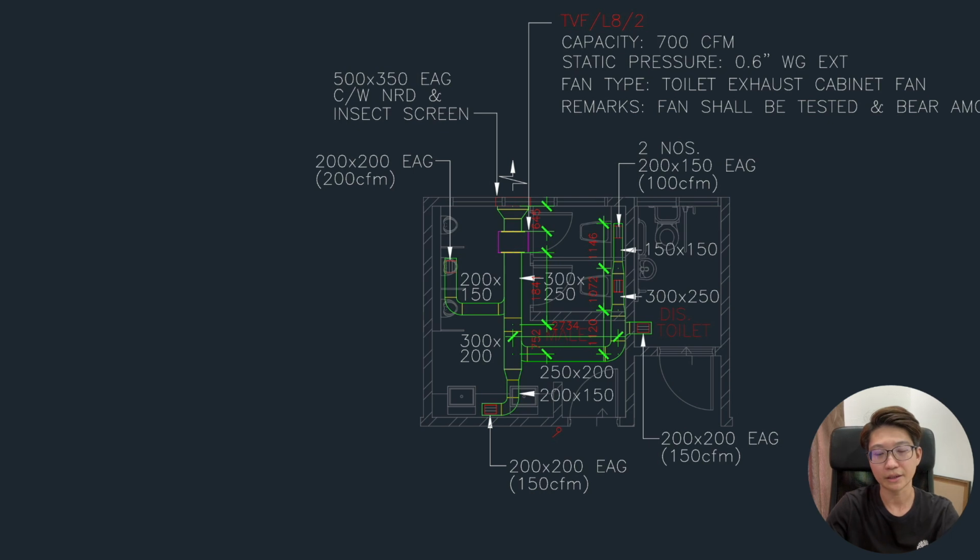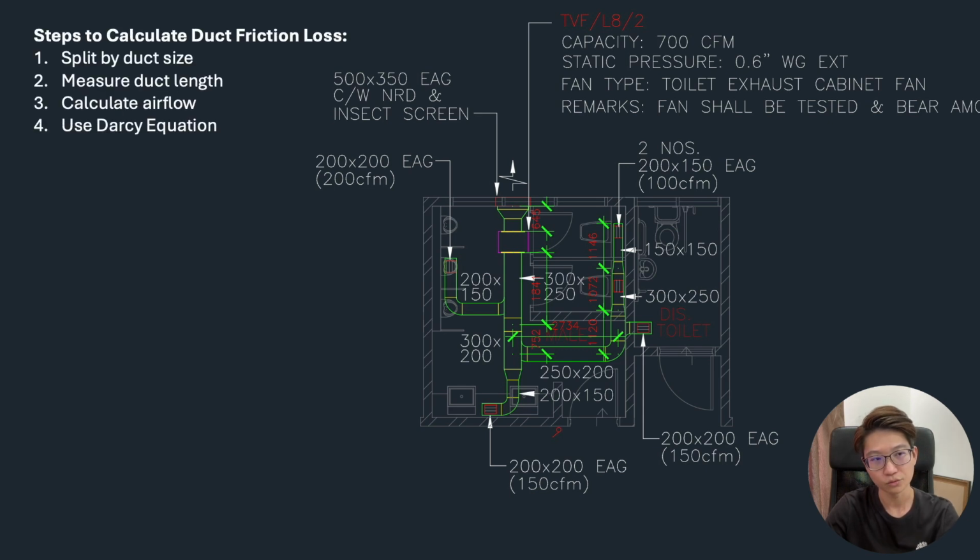Okay, let's look at one example and I'll show you what I mean by friction loss and all those dynamic losses. So this is a very basic toilet fan duct layout. So let's start with the friction loss, right? The easiest to do. What we want to do is very simple. We want to split the entire stretch of duct. First, we want to know which duct is the furthest one. See, we have this path, right? We have this path, then we have this path.